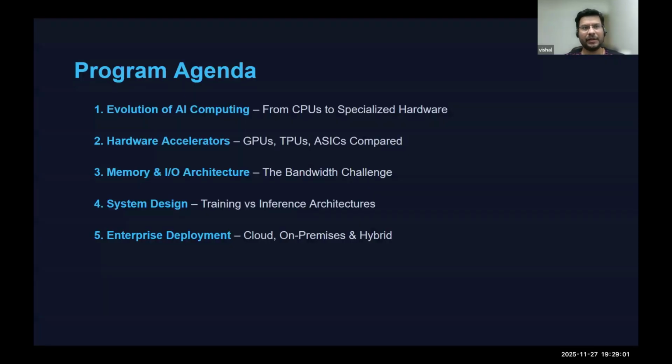So let me start. Today's agenda is how computing is progressing with time in the AI world, right? We start with CPU and then specialized hardware, which we use when the data size is large and the latency requirement is high. Here I will share some use cases which we will encounter in real-time implementation, and what our approach will be to fix those.